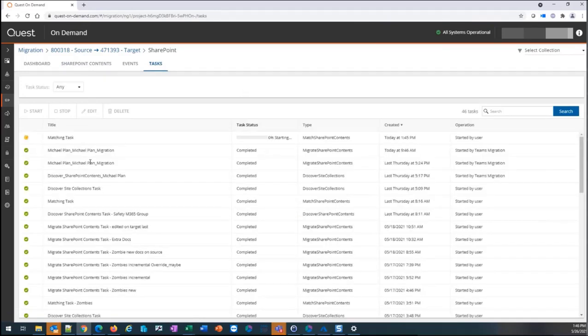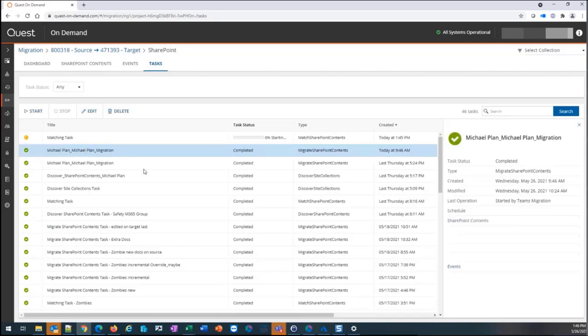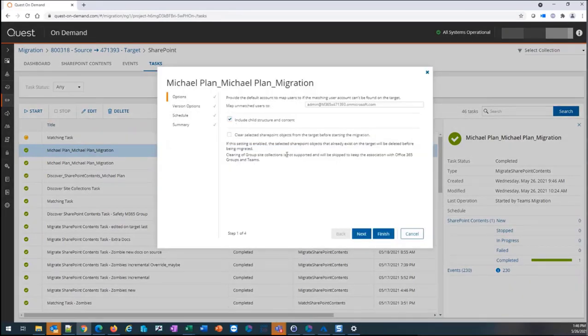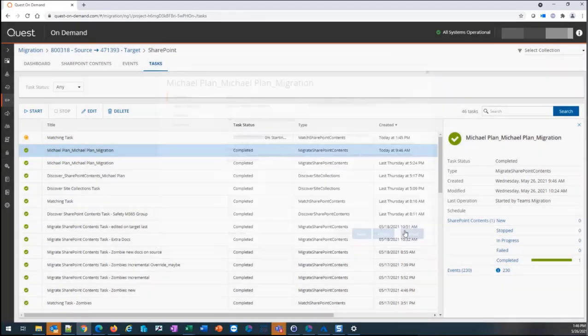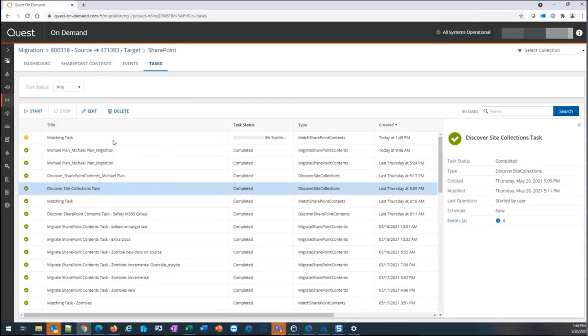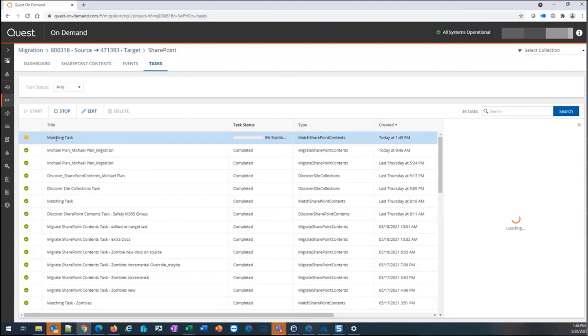Additionally, if you needed to identify how you configured that particular task, you can select any one of these pre-existing tasks and edit the task. You'll identify how you configured the migration. You can technically restart the migration or whatever task, such as the discovery, from one of the previous tasks here. Now, for an example, I performed the matching task.